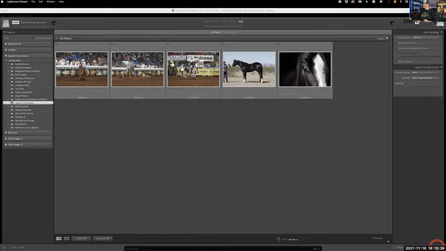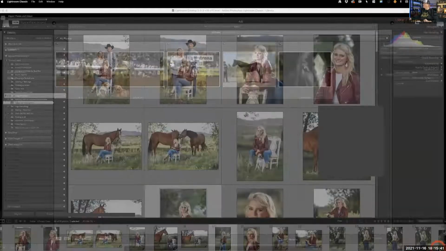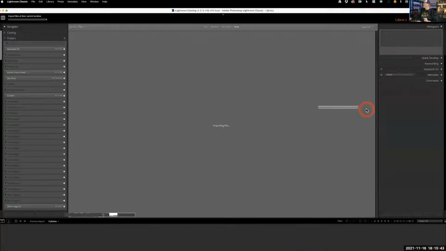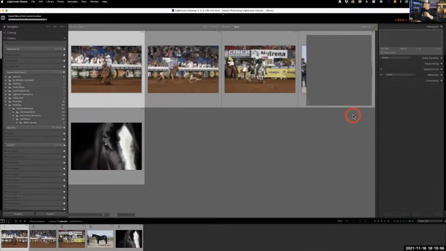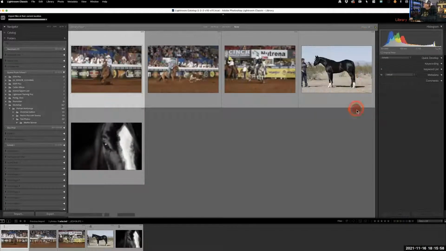Okay, then the last thing we're going to do is hit import here, and this will bring them into Lightroom. It will import them into Lightroom. All right, here we go. Just takes a second, gives you time to get hydrated or stay hydrated.